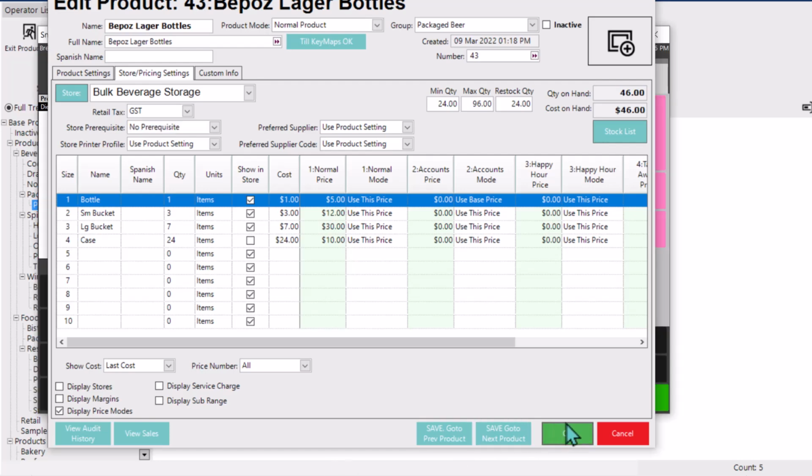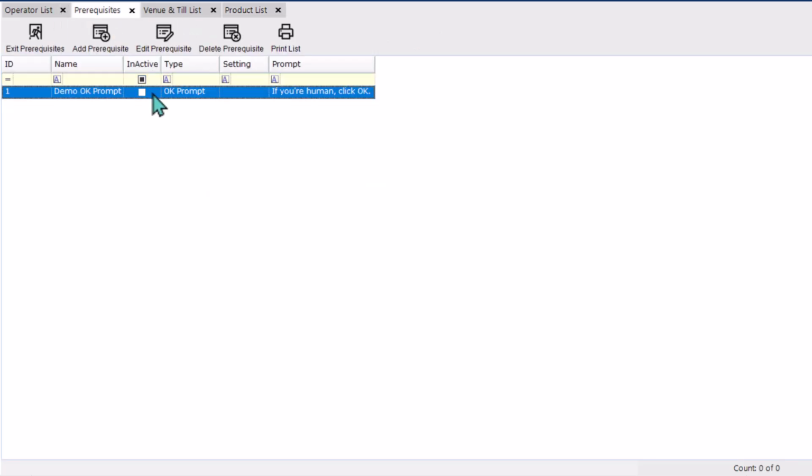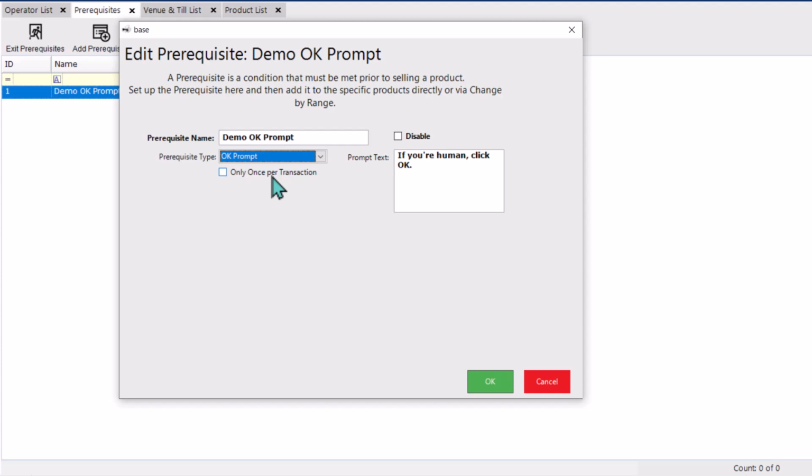Should probably open a prerequisite type. I'll go back and open our demo OK prompt and show you that. So if we have this demo OK prompt, obviously again, very basic example here, but we could have this set along with where we have it set now, I believe I set this at the till level. We set this at the venue level. If we also had this set at, let's say, a product level or a prod store level, we could potentially encounter this same prompt twice. However, if we turned on the only once per transaction flag, we would only encounter it once per transaction. Cool, but a couple final points on assigning prerequisites.